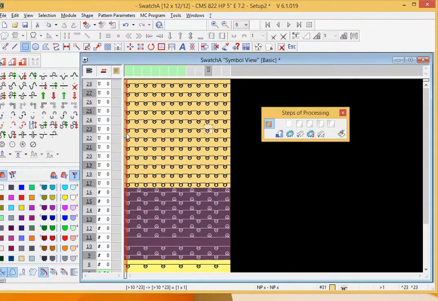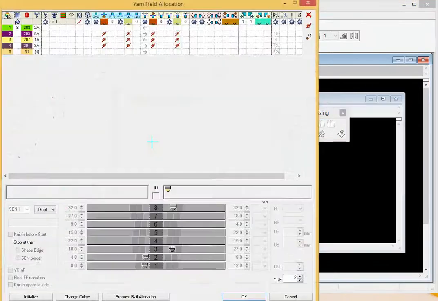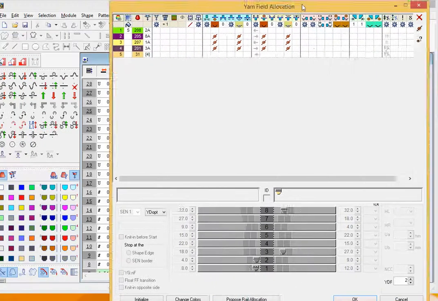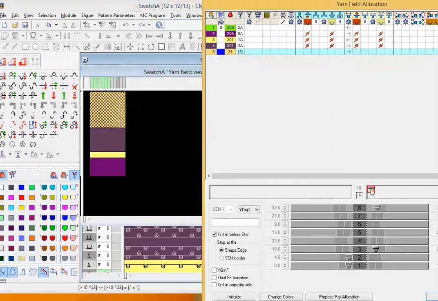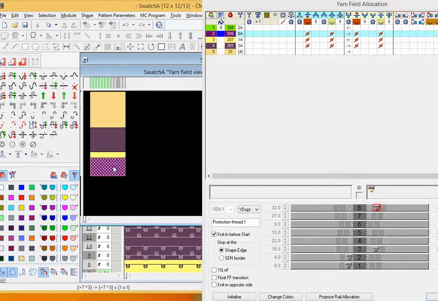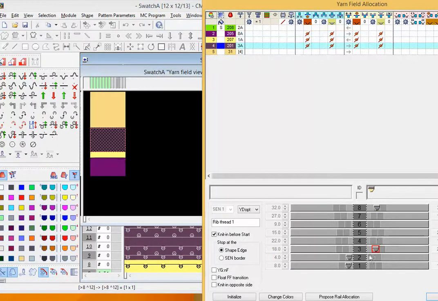If I were to go to yarn feeder allocation, which is F4, I would see the body of my pattern represented by this yellow feeder, the color that I allocated there. Now I also have some protection rows before my draw thread and my rib after. So all these 3 feeders can all be one. All I need to do is choose which one I want to combine.